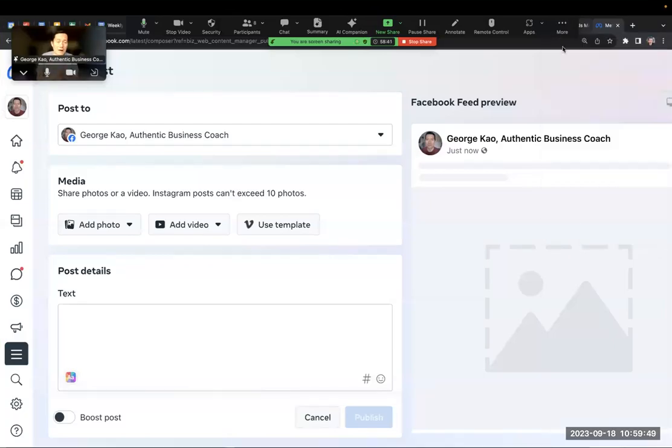Let me show you how I upload my carousel posts onto Instagram. So that's easy to do. Someone said that they had to download each slide and upload it. No, that's definitely not how I do it.